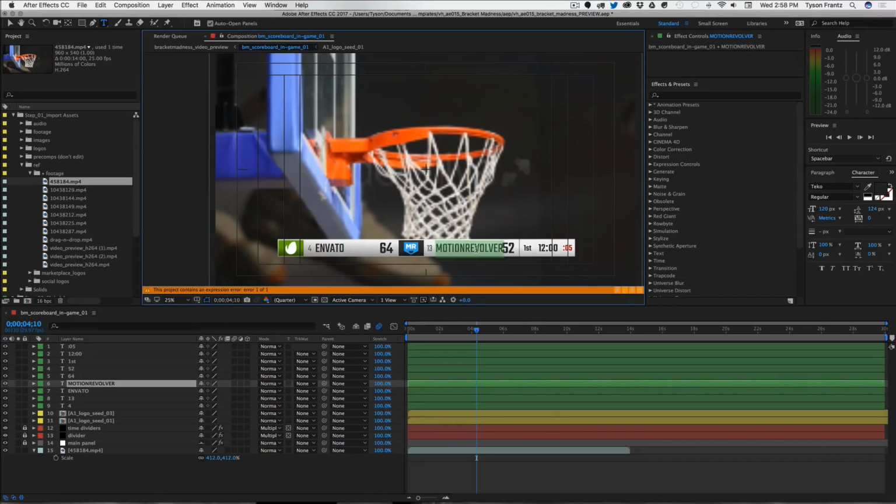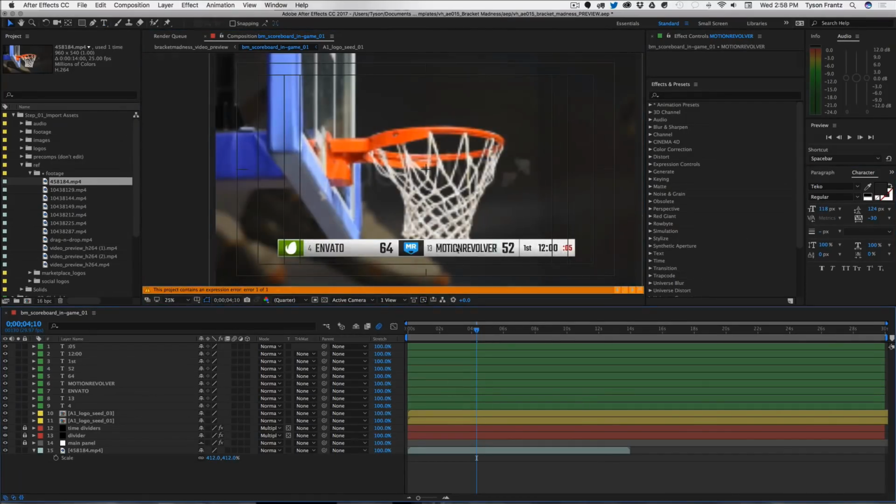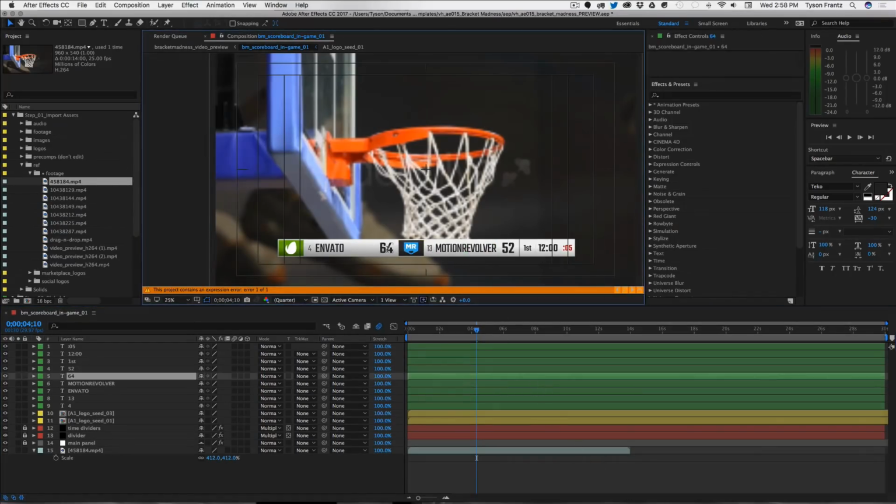And as you can see, that's kind of long. So we could do one of two things, or both. We can either bring down the tracking so that it fits. And we can also lower the font size so that it fits. And then scores, obviously.